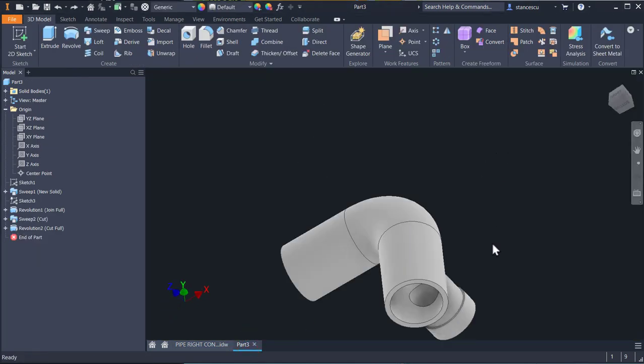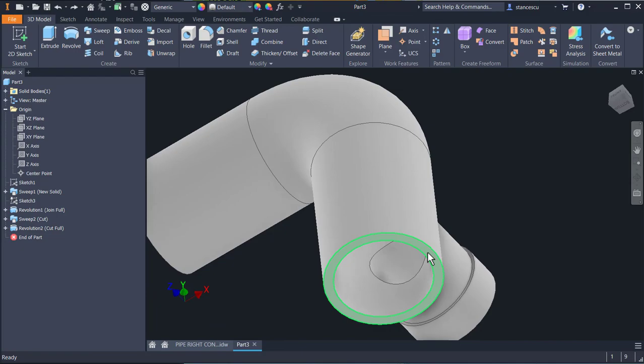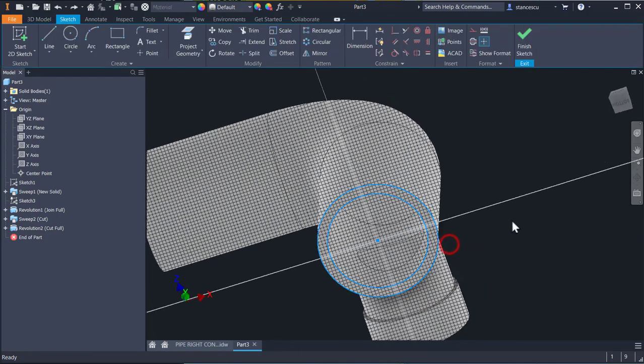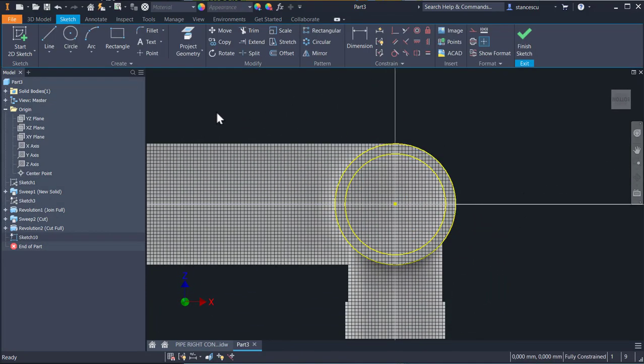First is the sketch. The sketch is placed on this plane. Radius of 42.